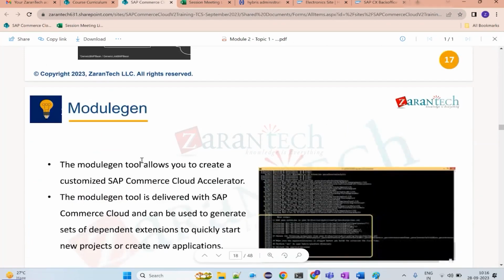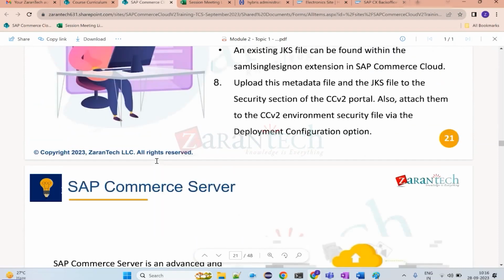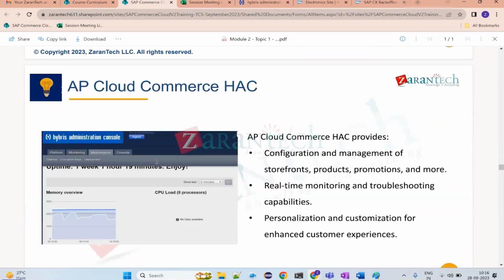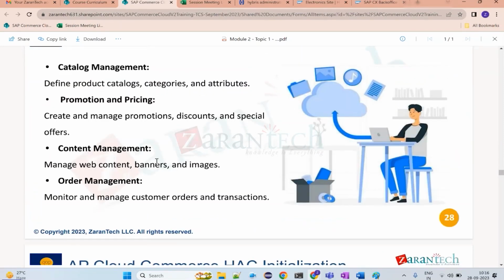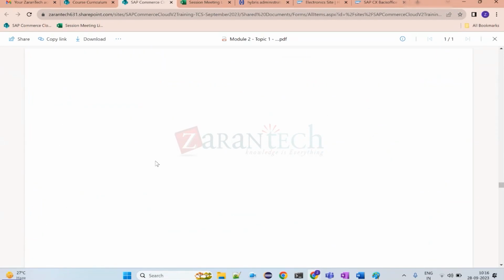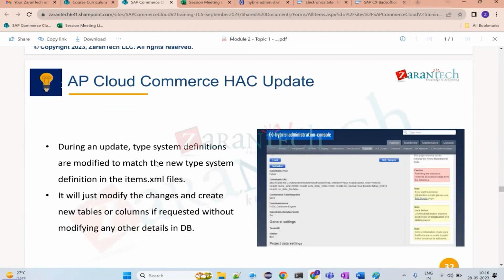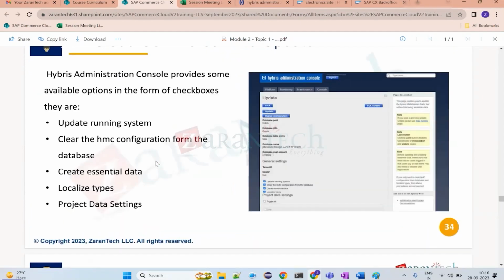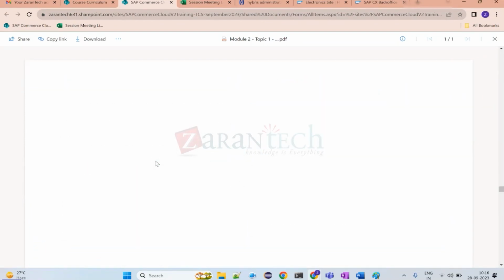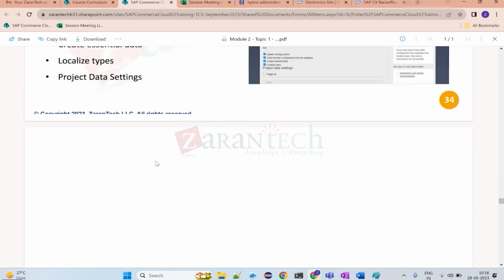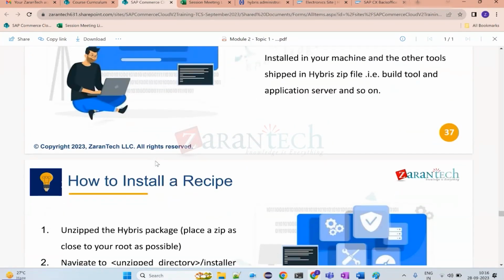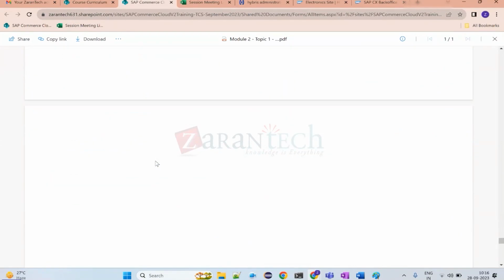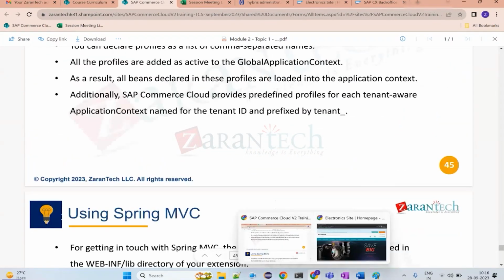Okay, they have a nice PPT. You can go with that. I think they will share it with you. They have just mentioned that they have not given the diagram here, how to install the recipe. Okay, just focus here.